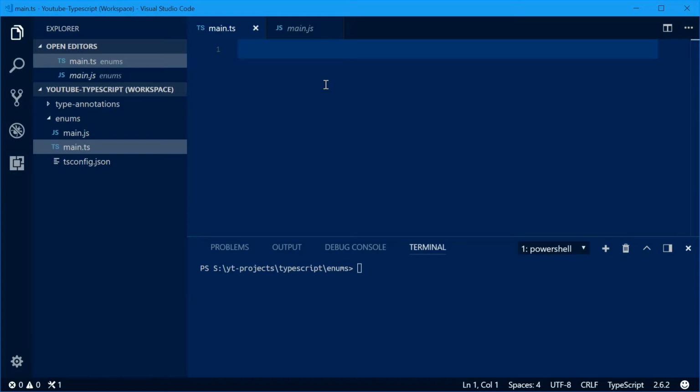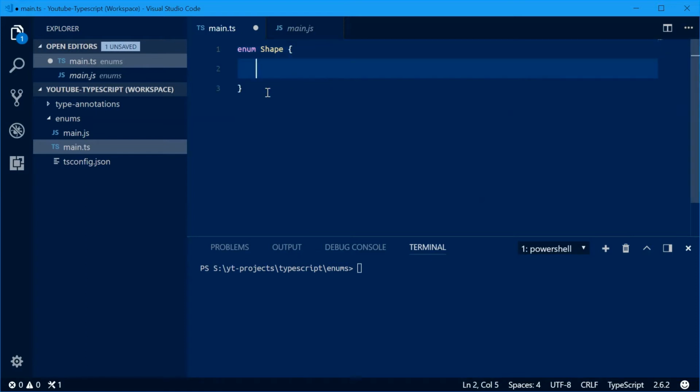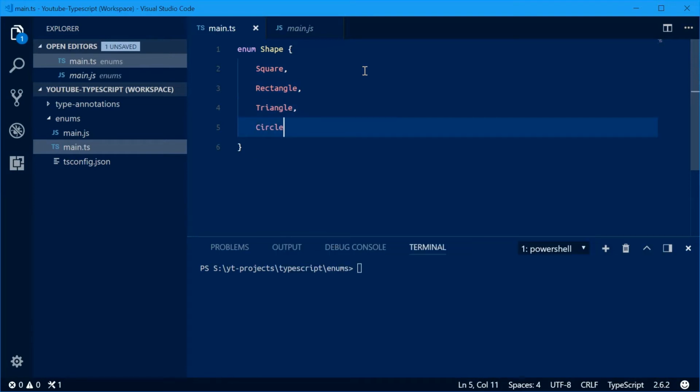I'm going to define a new enum up here using the enum keyword, followed by the name of your enum. For example, let's just say Shape, followed by two curly braces. So here we have a Shape enum, and we can define some members of this Shape enum. We can say Square, Rectangle, Triangle, and then Circle. So this is the completed enum with 4 members. Now we can use this to represent 4 different shapes within our program.